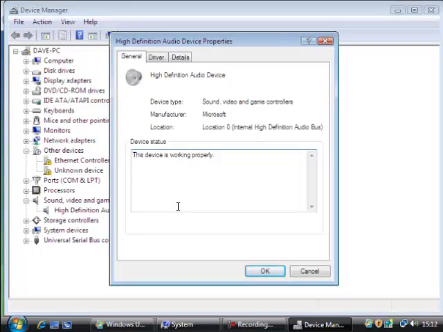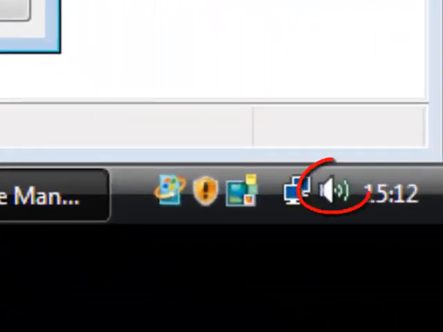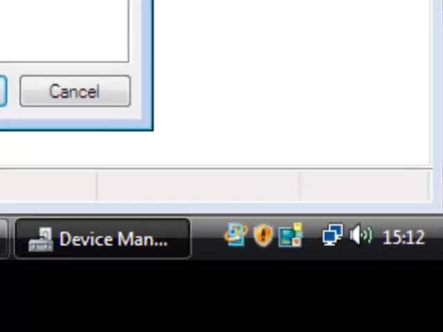If we check on the taskbar, we have a speaker indicating that the sound has been enabled. That allows us to increase, decrease, or even mute the sound.